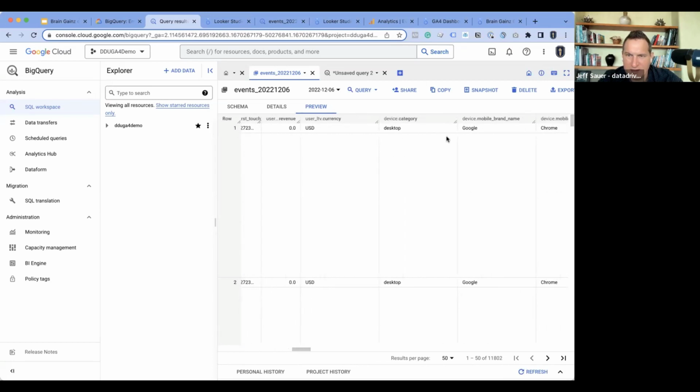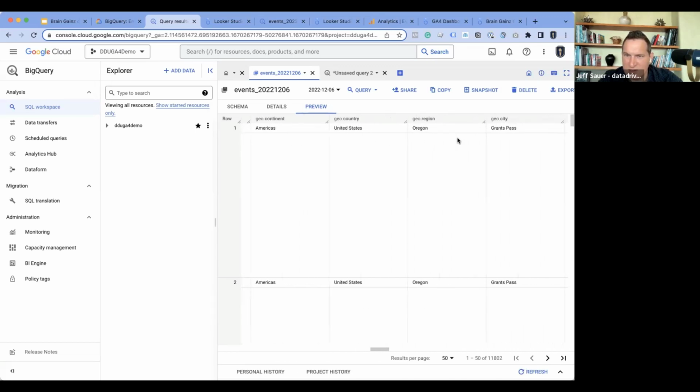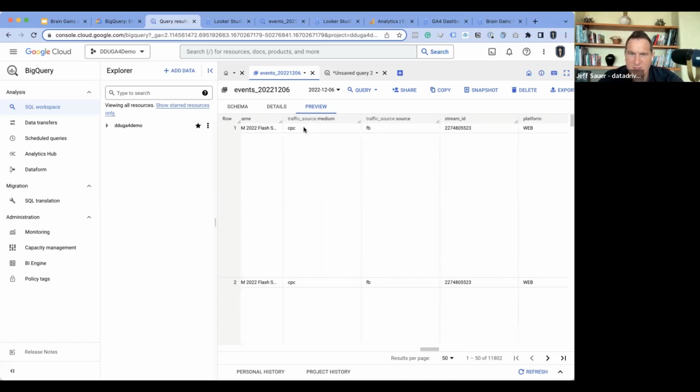Logged in, desktop, Google Chrome. Is there anything that even mentions source, medium? Traffic source name, that's the campaign name. So traffic source medium is CPC, Facebook. Do they even mention channels in here?